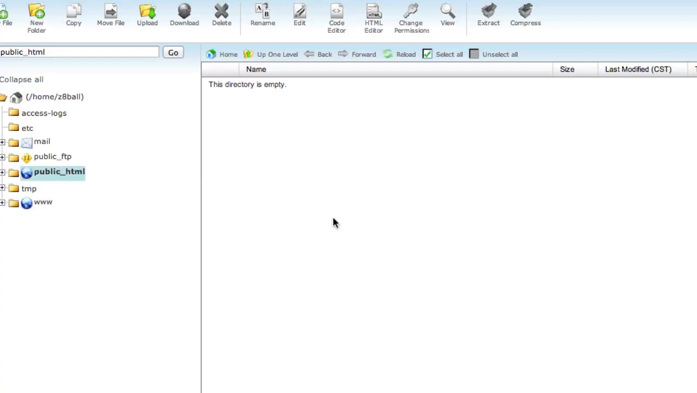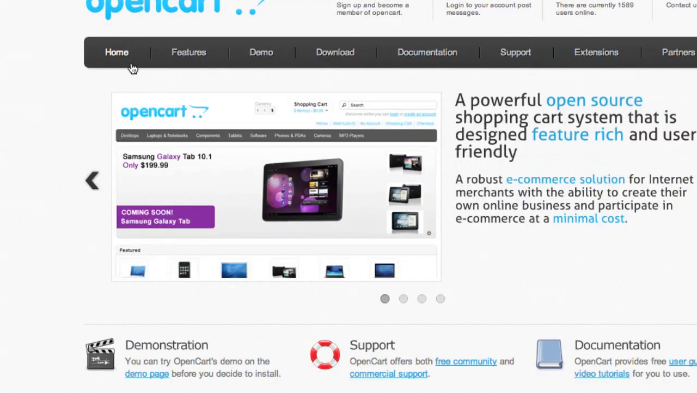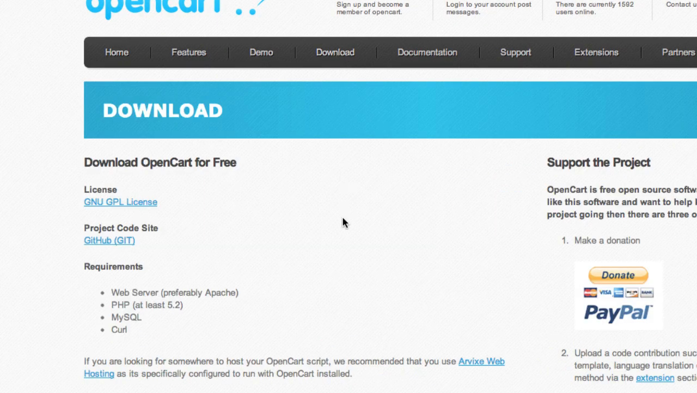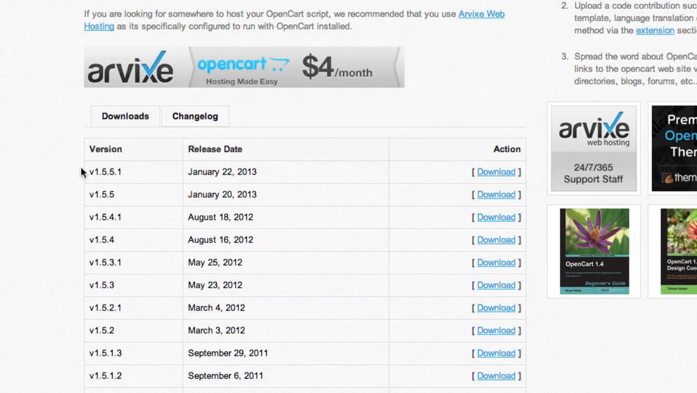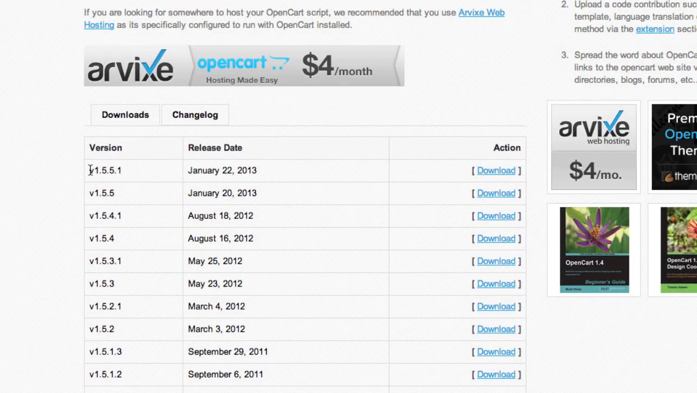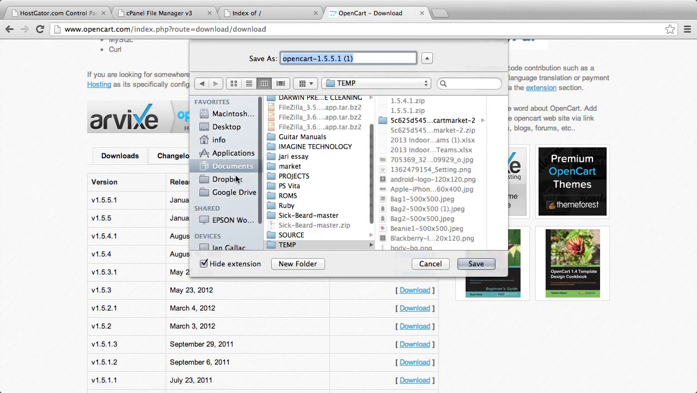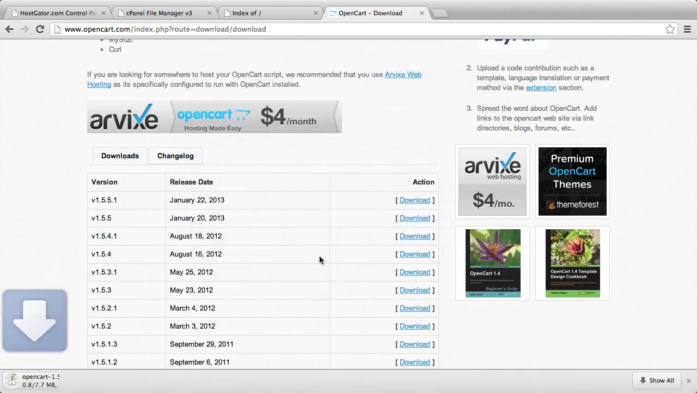We need to upload OpenCart, but before we can do that, we need to actually download it from the source. So if we go to opencart.com, you'll see here there's a download link. If we scroll down, there's a list of downloads available going back a number of years. We want to find the most recent version, which will always be at the top. We click download. We save it in our system. Remember where you saved it. We'll need to upload it in a second. Shouldn't take very long for this to download.